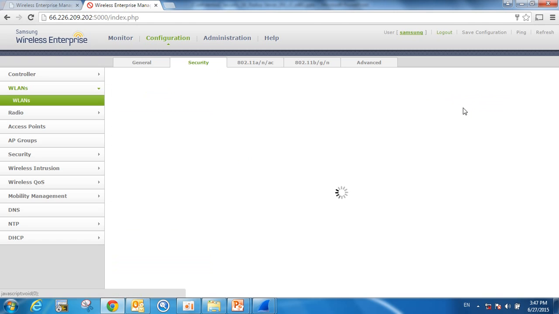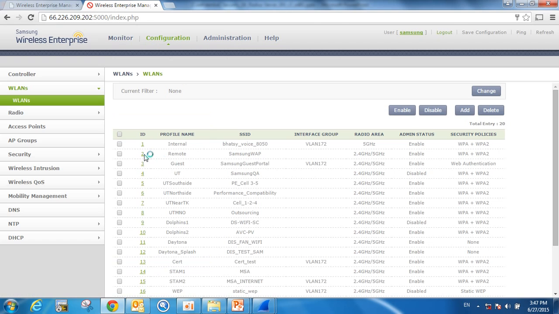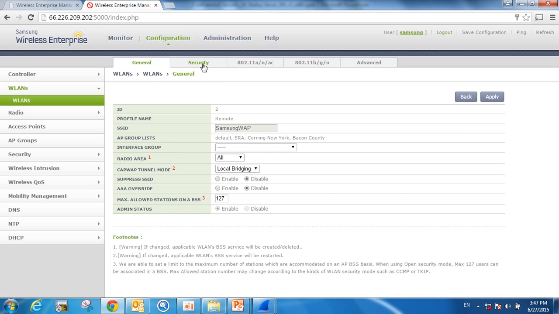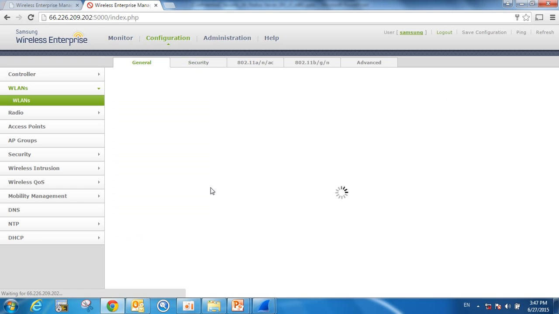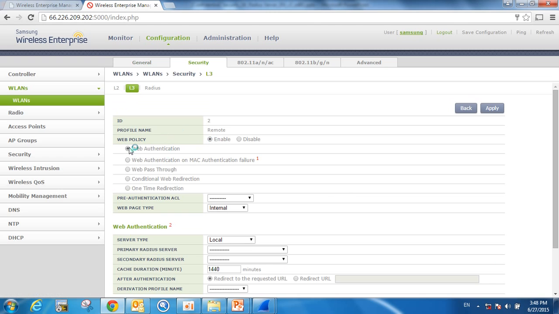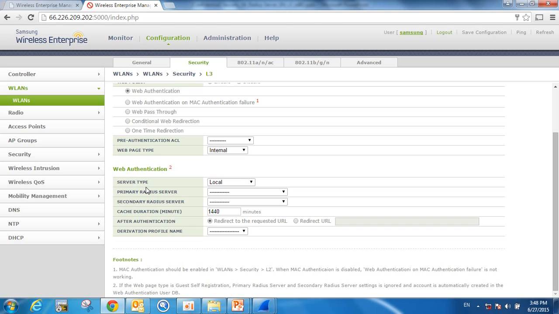Now, another thing: let's say the security was guest, because I said that even the guest users are authenticated against RADIUS. In that case, you have L3, where we'll select web authentication, for instance. You can see the web authentication server type is local, or you can say RADIUS here, and then specify the RADIUS server.